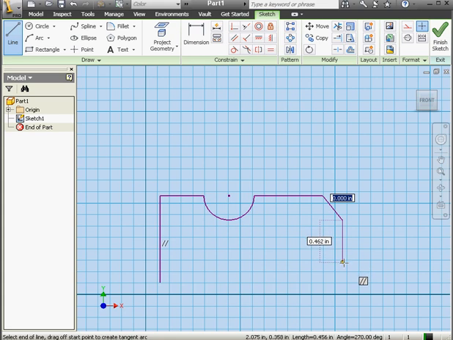I'll move until I see the tracking line. As you see here, it's dotted blue. Let's left click, and then let's close the profile. The green dot at the end here indicates a coincident relation. Let's left click to close the profile, and here we are. Now let's activate the dimension tool.